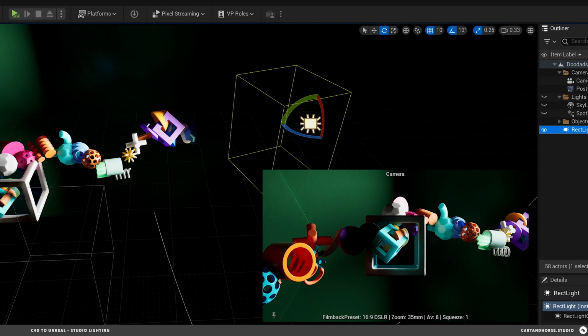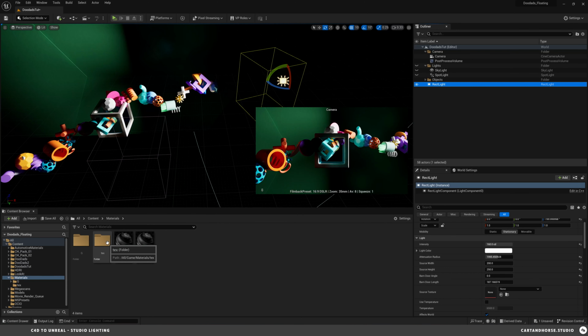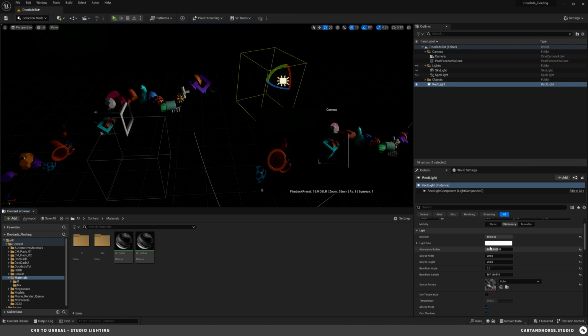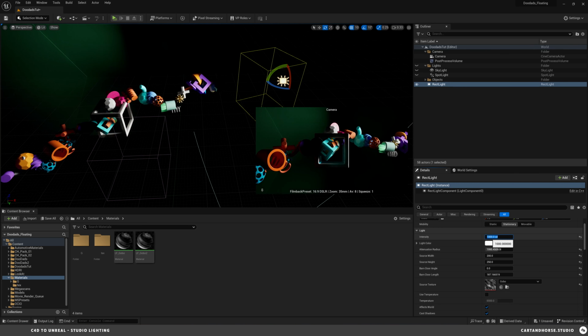So for this rectangular light, I'm actually going to apply the texture that we used for this light function material onto the source of the rectangular light, just to help control some of the reflections and what they look like. And with that, it obviously got really dark, so let's crank this up to like 1000. I like even numbers.